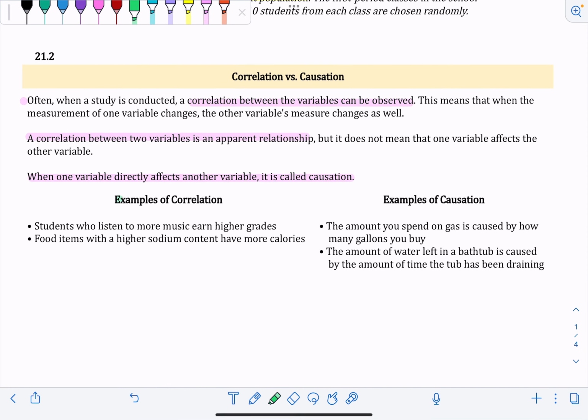Okay, a couple examples of correlation. This is when they maybe don't actually impact each other, they're just related. The first one: students who listen to more music earn higher grades. With this one, maybe they listen to more music because they study more and they listen to music while they're studying, and the studying more results in higher grades. But it's not the music itself that directly causes the higher grades. It may be that the music gets you to study more, but it's the studying that causes the higher grades. So for the music and the grades, we just say those are correlated.